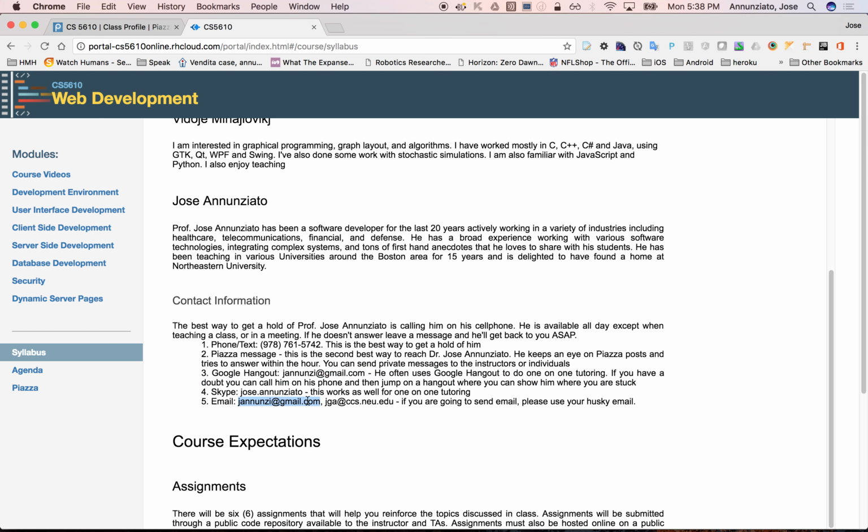For Google Hangout, you can just use my Gmail account, right? I do receive a lot of email, so it's the least efficient way to get a hold of me. Nevertheless, if you do need to send me an email, please use the Husky account that you register with. I've made a filter that catches everybody's email into one place, so that I see it at the top and can get back to you more efficiently. But again, phone and Piazza are the best way to get a hold of me.